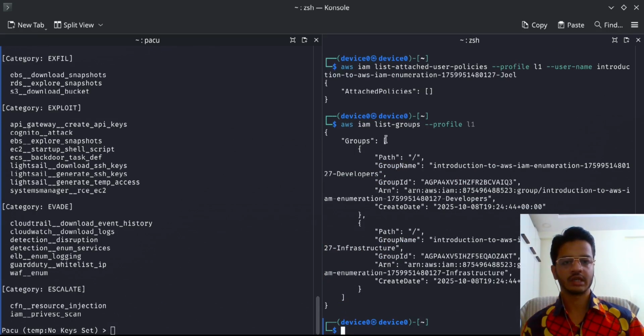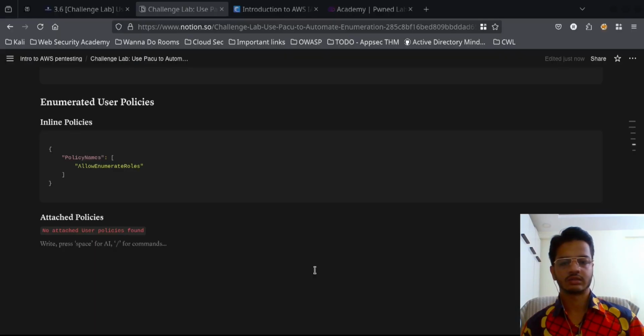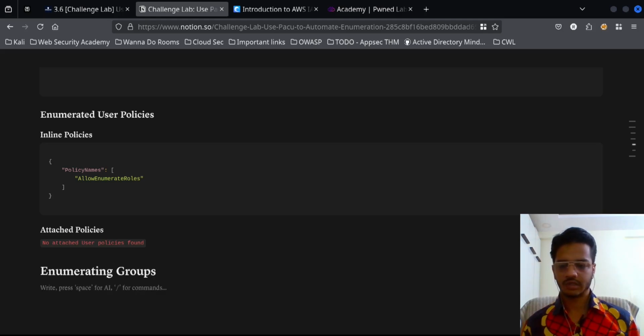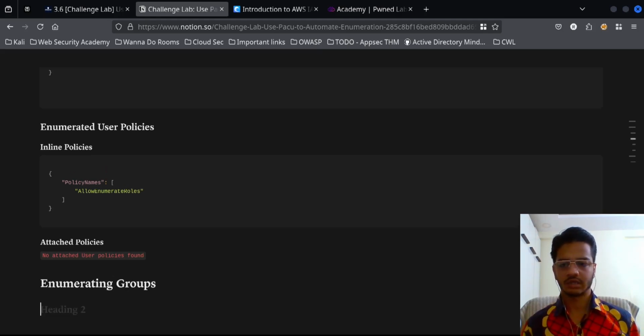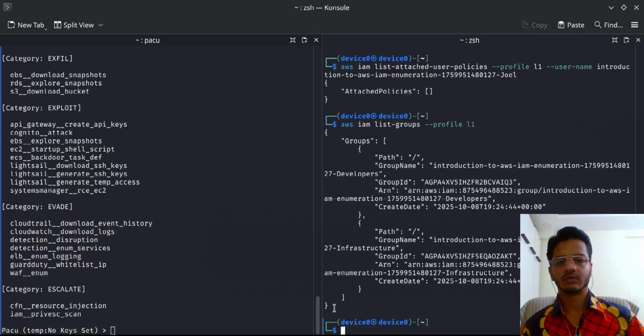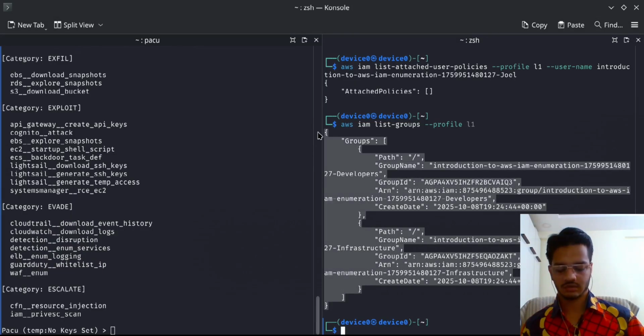Okay, so we have an array of groups in which we have two group names. We have developers and we have infrastructure. So we can have another thing here, naming and enumerating groups. By enumerating groups, we can have enumerated groups. In a code block, we can paste this whole thing.